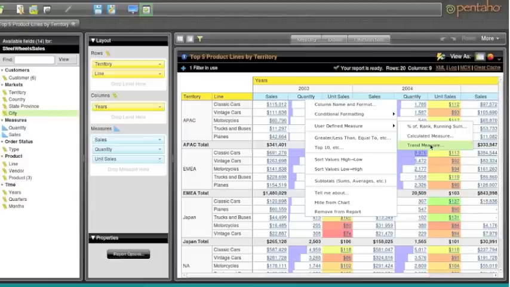We can also filter on numeric values if you want to see the top 10 values, or if you want to see the bottom 10 values, or if you want to see sales only for a particular limit. We can easily customize that all in here.